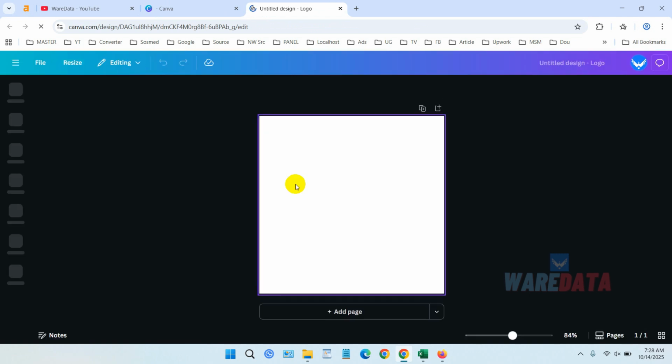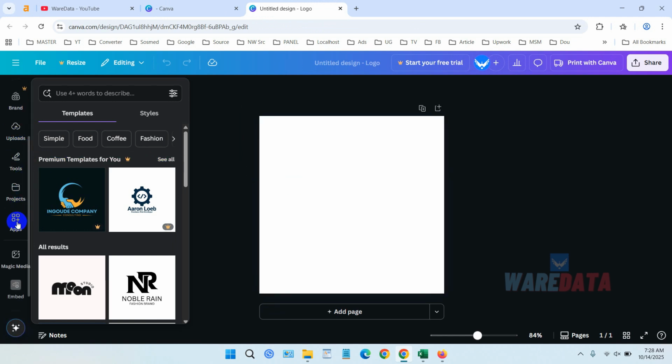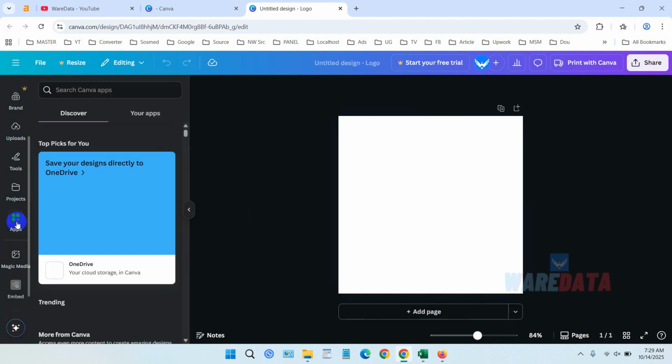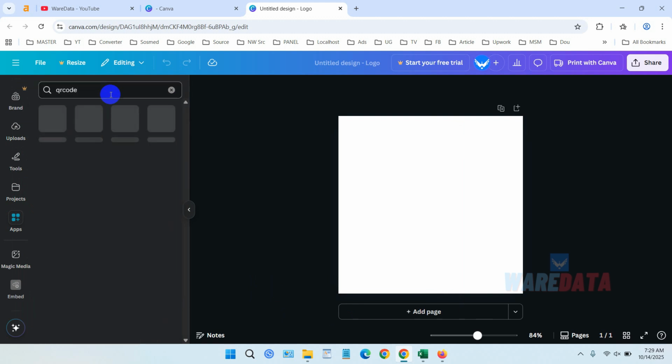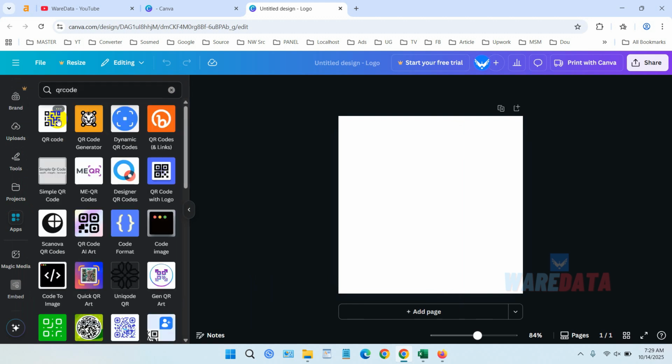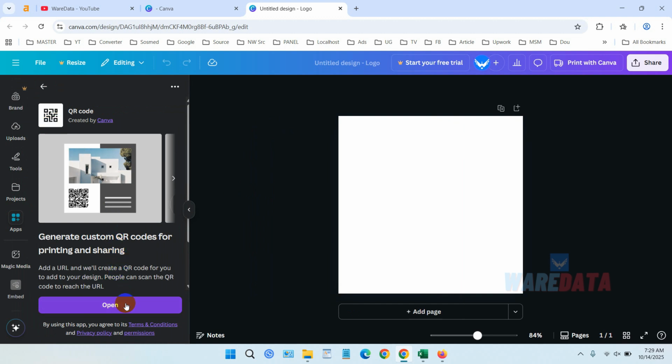Rather than using the web browser to find a QR code generator, we can use the apps on Canva. Just select Apps in here, and you can find the QR code. Just type QR code like this, and you can see there is QR code here. Just click this and select the Open button here.